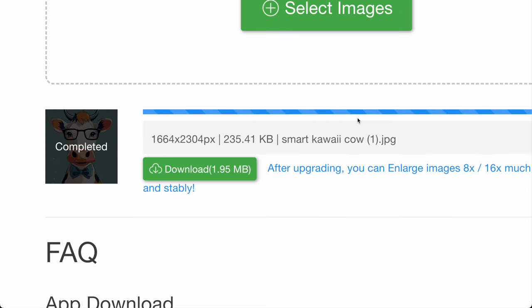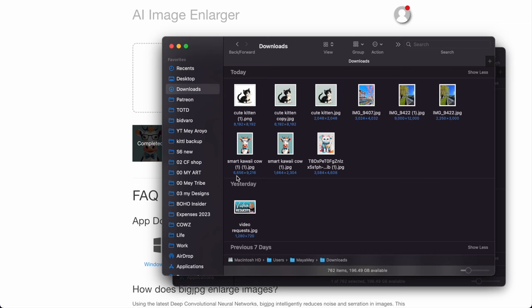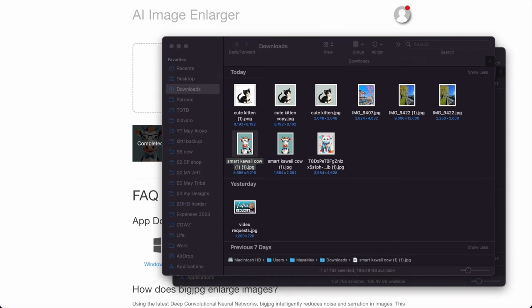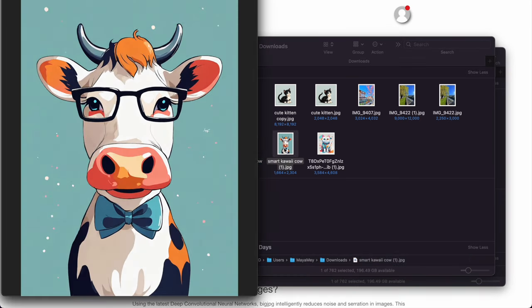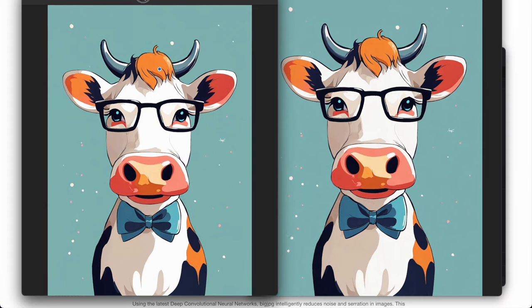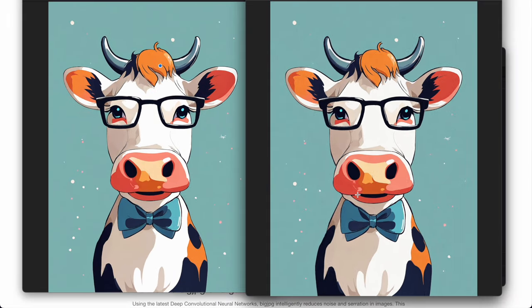This procedure is now completed. And while you did see this happen instantly because of video editing, it actually took literally 3.5 minutes. Let's download this image that now weighs 1.95 mega as opposed to 235 kilo. And now we have an image that is 6,656 pixels by 9,216. I want to open both of these images right in front of you, fit them into the screen. And what I'm going to do now is zoom into them to show you the differences.